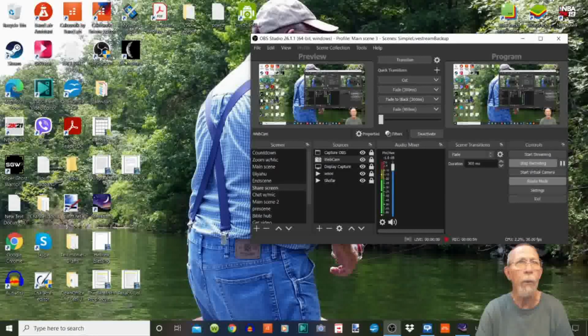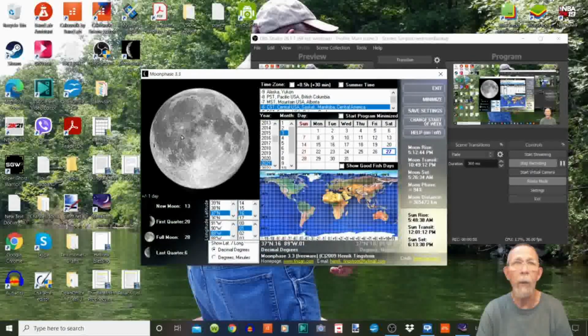So let's get on to Moonphase 3.3. I will leave a link in the description down at the bottom where you can download it if you don't already have it. There are other programs that you can use as well, and I'll list those also below so that you'll have options. But this is what I use because it's just so very simple.